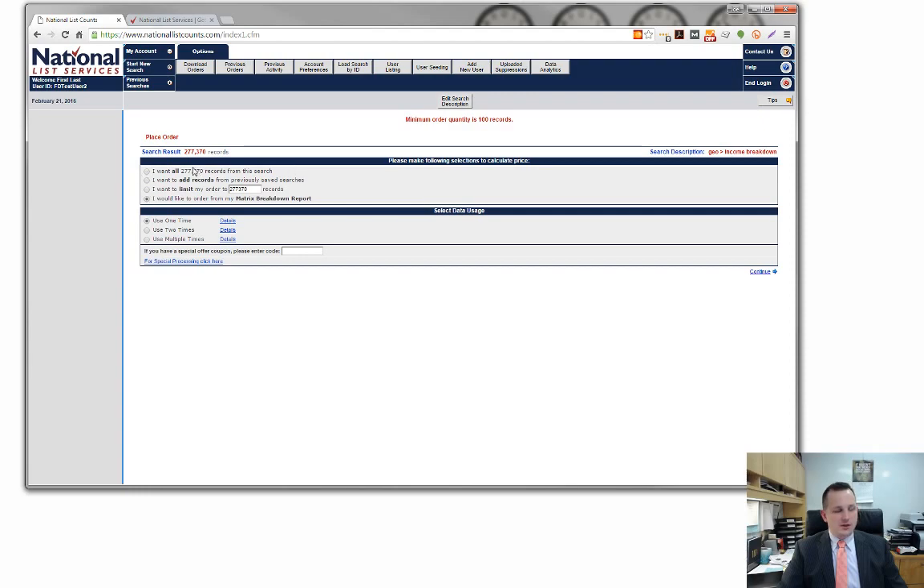Now if you want all the records, you just leave the toggle on the top there. If you want to add records to other searches, you can do that too. So in this screen here, you pick, I want to order for my matrix breakdown report. If you're going to use it 1, 2, or multiple use for the usage. So if you're going to use it for 3 mailings, you want to pick multiple use. If you're going to use it for 2 mailings, you want to use it for 2 times. So just pick that. There's a small variation in the cost. It's not much, but it keeps you in the straight and narrow. So we're going to go ahead and click continue.